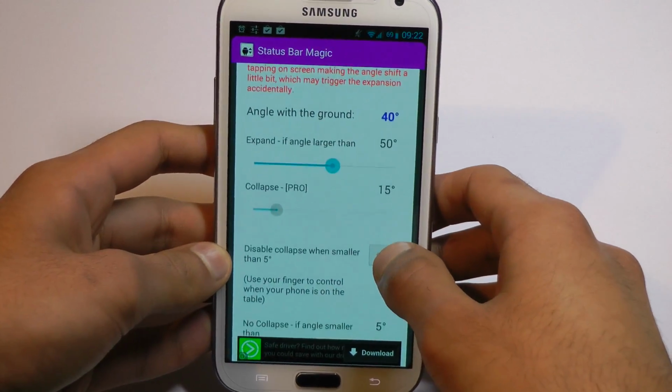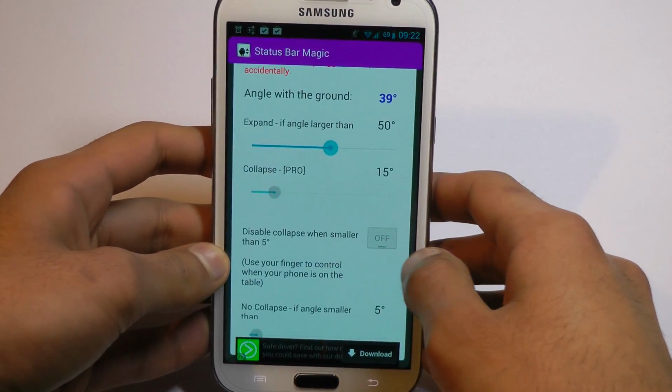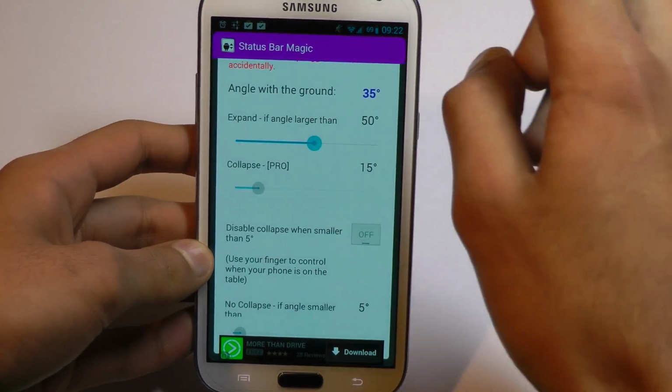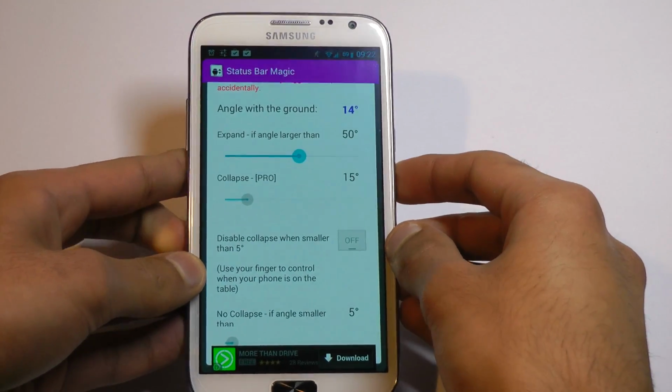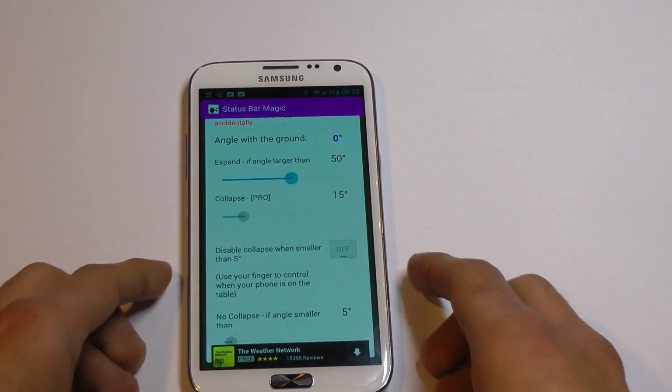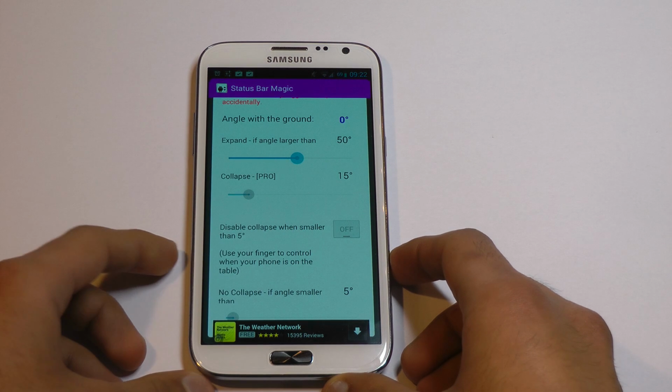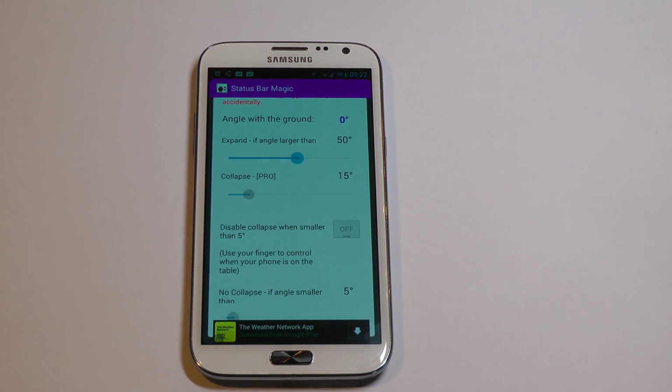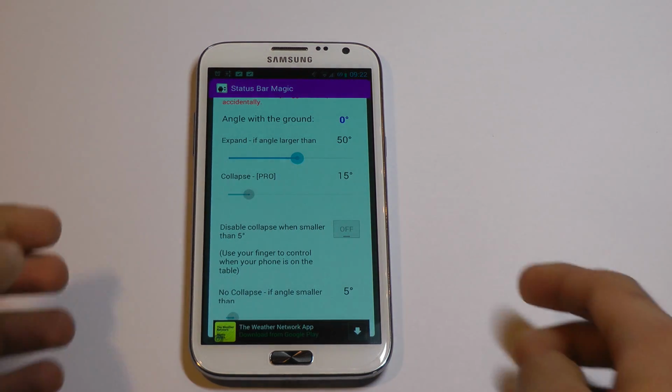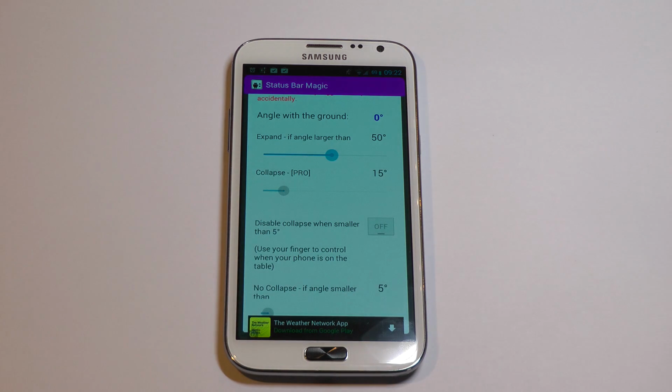Now if you really like this idea, then you can actually pay for the Pro version. I think it's something like 90p. And that allows you to actually flick your status bar back up just by moving your phone back, which I think is a pretty cool feature. Might be worth actually buying it just for that. But the free version just allows you to bring it down, which is still cool enough. So yeah, that's Status Bar Magic, and that's also on the Play Store.